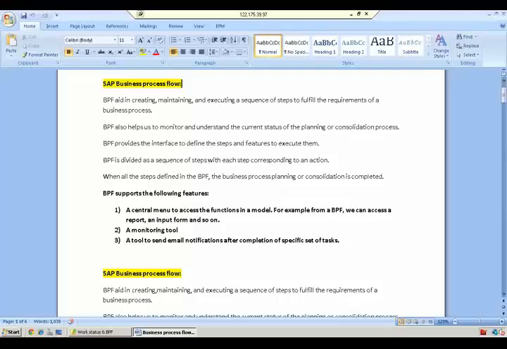I repeat, BPF does not have anything to contribute to the business process. It's only a list of activities, or only a monitoring tool, where you can see the list of activities that are supposed to be done, what the status of each of those activities is, and where we are with respect to the completion of the process. This is what is provided by BPF. Okay, so we'll go through this document and then do one creation of BPF.